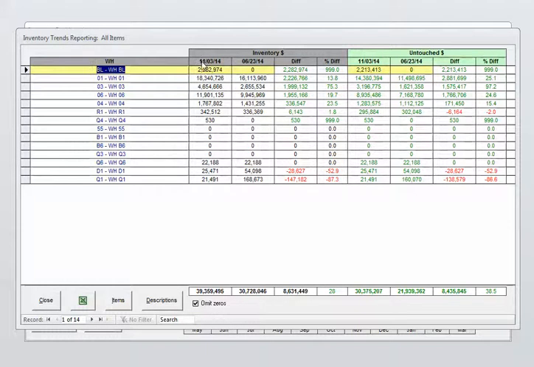You can see here that we have the November 2014 value in this column, and we have the June 2014 value in this column, and we can see that the BL warehouse has grown the most, and then the rest of the warehouses are here with their growth figures.